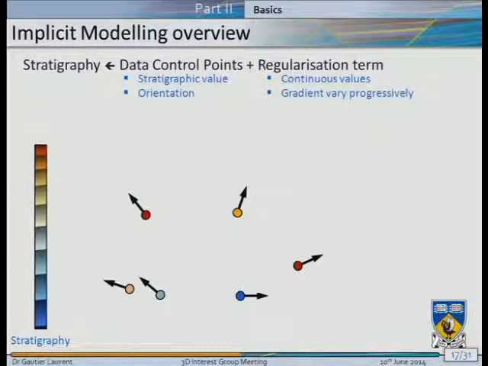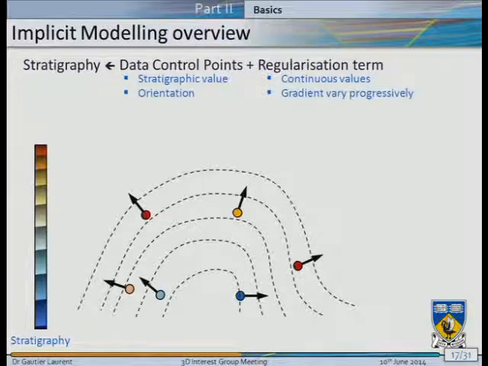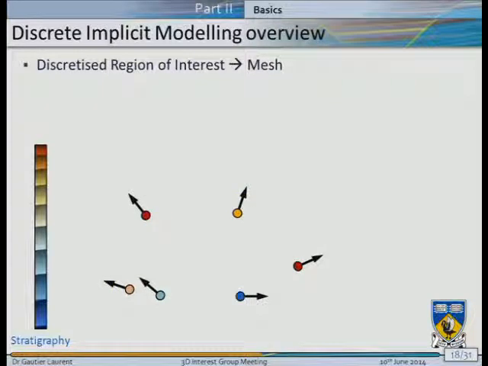So, for example, you can use geostatistical analysis to try to constrain the way it varies in space. And then you use that to interpolate the scalar field in 3D. And if you want to take a particular surface, it's an iso-value of this scalar field, for example, here, the yellow one. Now I'm going to talk about the discrete implicit modeling.